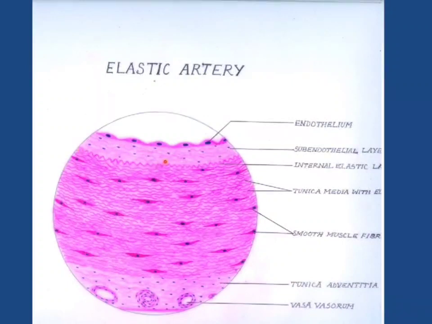The next layer is the tunica media. In the elastic artery, the tunica media will be thick compared to the tunica adventitia, and it mainly contains the elastic fibers with few smooth muscle fibers which are arranged concentrically. The tunica media is limited outside by the external elastic lamina containing the elastic fibers. Since the tunica media contains a large number of elastic fibers, the internal elastic lamina, which is made up of elastic fibers, is not prominently seen in the elastic artery.